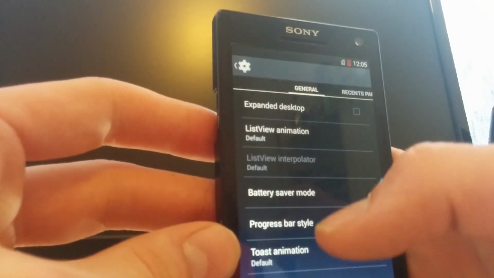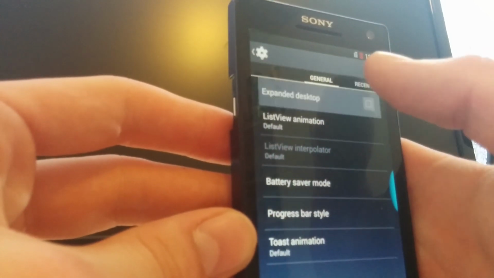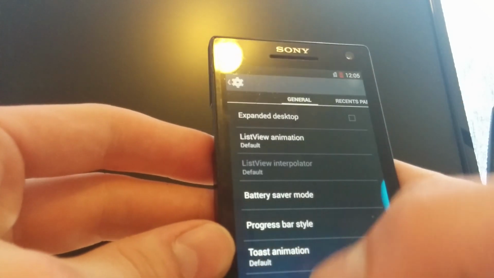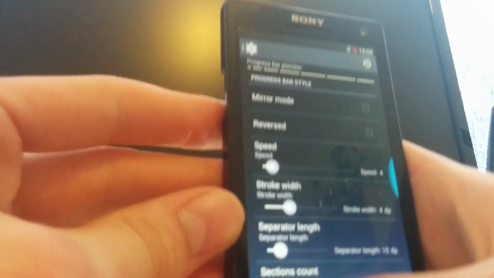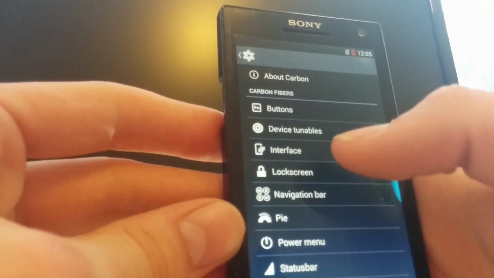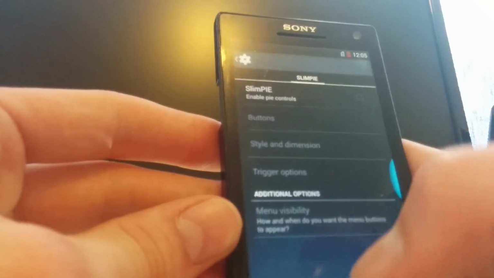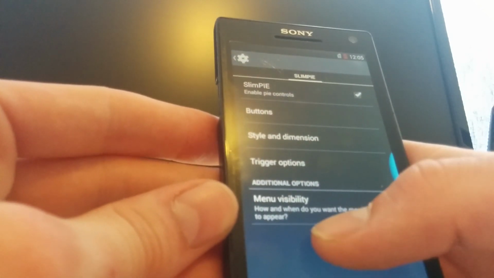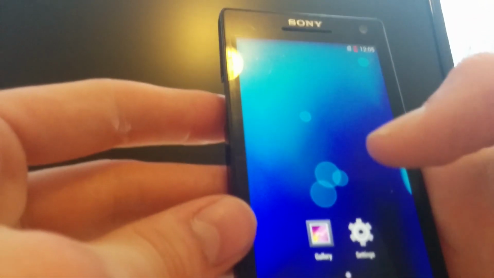Device tunables. You got the interface going, expanded desktop without the navigation bar then. And then you got list view animations, battery saver mode, progress bar style. Yeah, it's all very nice. Definitely go and check it out. You got the lock screen navigation bar. You can get the Pie menu going. Oh, I love Pie. I don't know, how does it work again? Oh, I forgot how it works. Well, anyway, I still need to figure it all out.